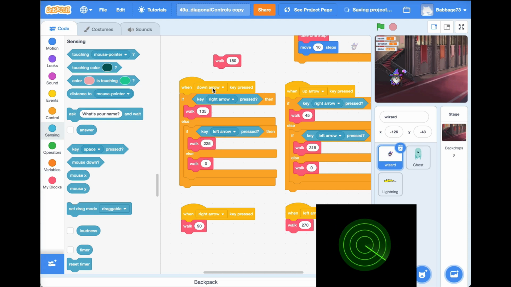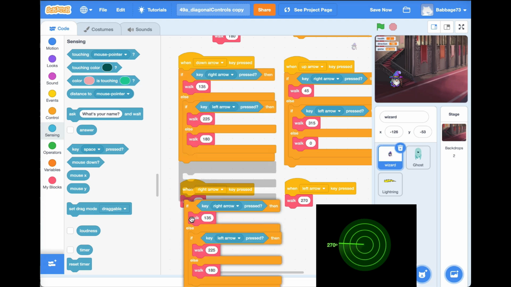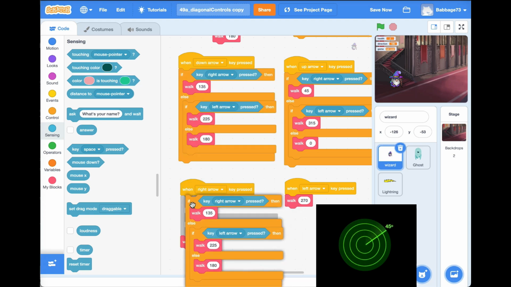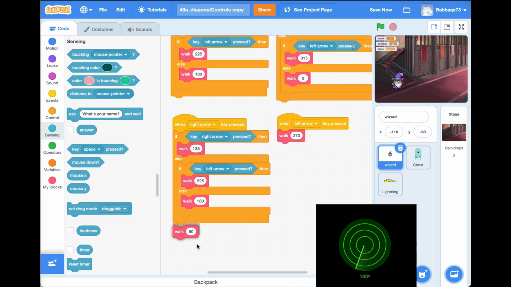Finally, if I'm just pressing the down arrow and I'm not pressing right or left, then it must count as being pressed on its own, in which case I go straight down, that's 180. So that's the second one done. So again, I just duplicate. I should have moved that out of the way first, but it's all right. I'll do it now. So get rid of that.